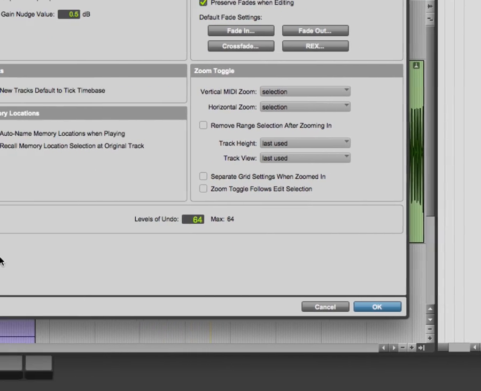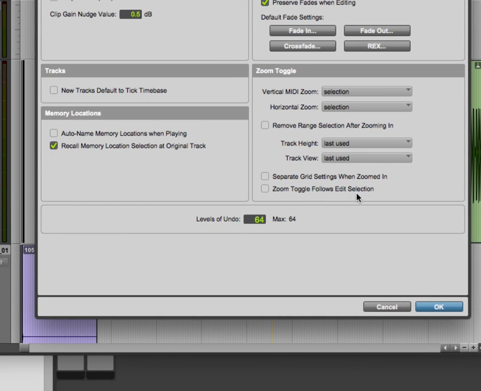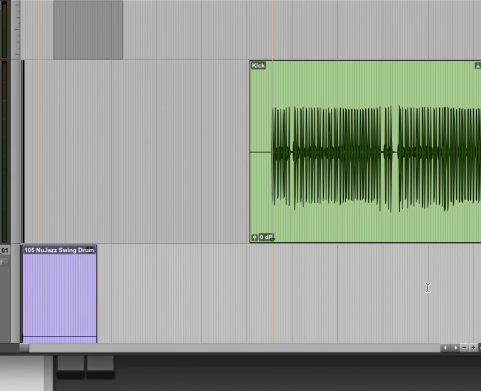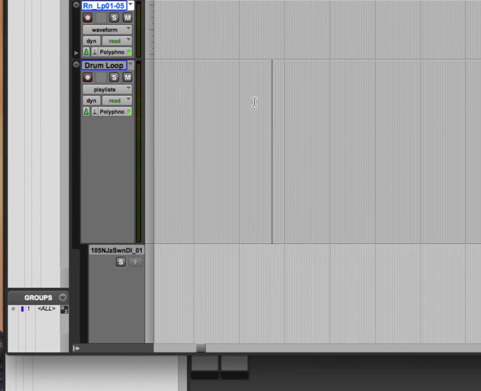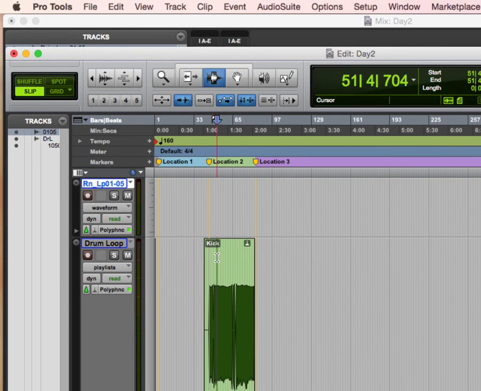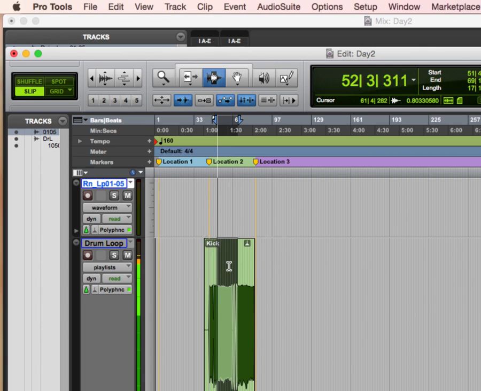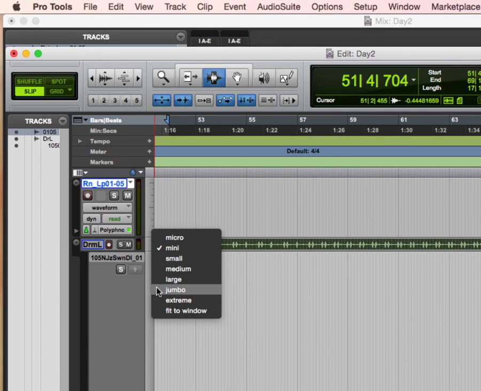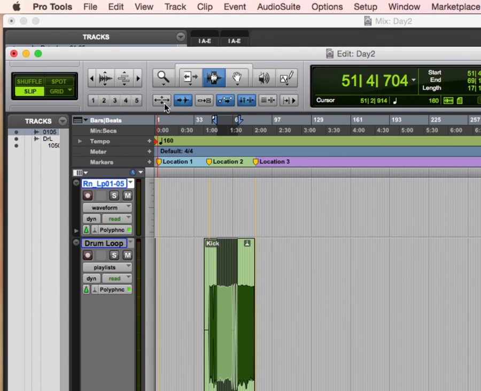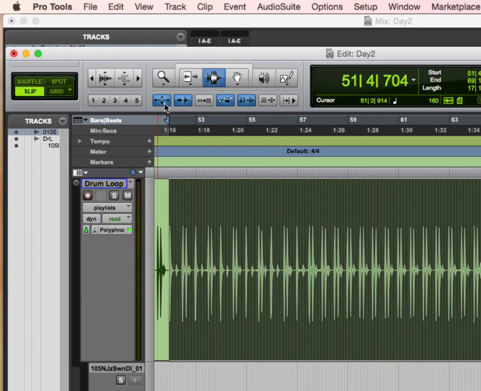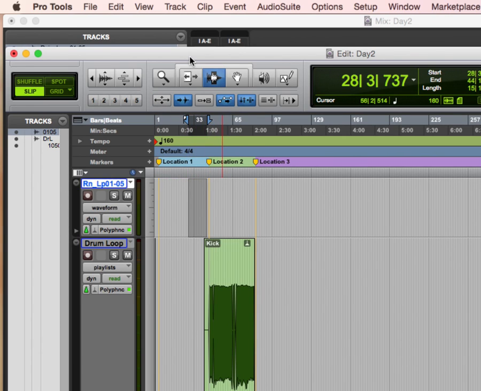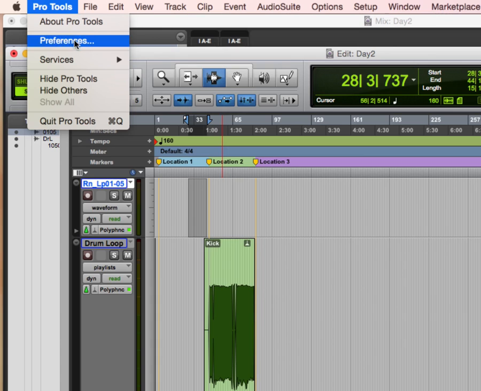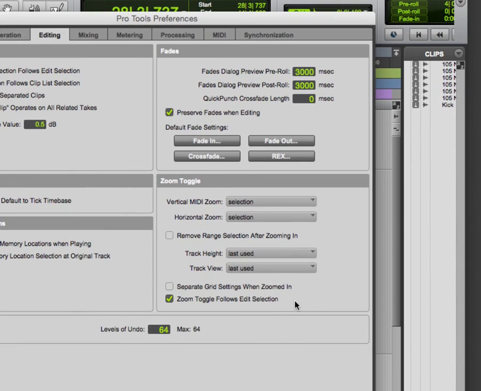Oh, you could do zoom toggle follows edit selection as well. So if you wanted to zoom toggle only edit selection spaces, this might actually be a great tool for you because you're used to, in most cases, making a selection, and when you push play, it follows that selection. If you then did that and zoom toggle always toggled towards the selection that you have highlighted, then you'll always have the option of, all right, I want to blow this part up right here. Just select it, and there it goes. Actually, in fact, that would be my preferred use of the Zoom toggle feature. Zoom toggle follows edit selection.